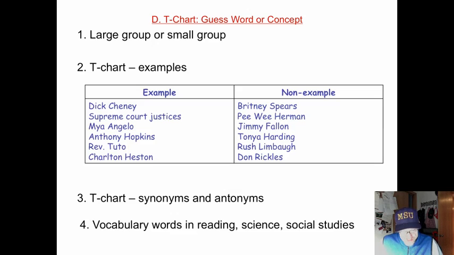T-chart. Do this in large group or small group. A T-chart, there's the T, examples on one side, non-examples on the other side. Students have to guess what the concept is. This is kind of a tough one, but this is the concept of gravitas, which is solemn dignity. You can do this with vocabulary words, having synonyms and antonyms as well. Do this in reading, science, social studies. It's a great way to enhance vocabulary. T-chart. Examples, non-examples, synonyms, antonyms.